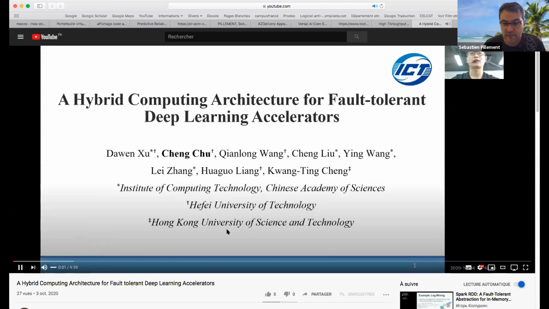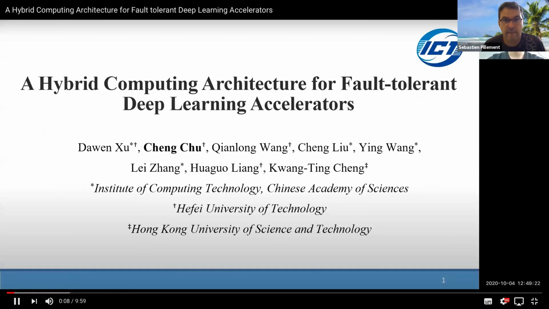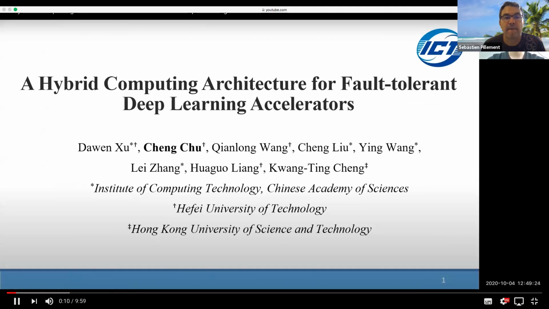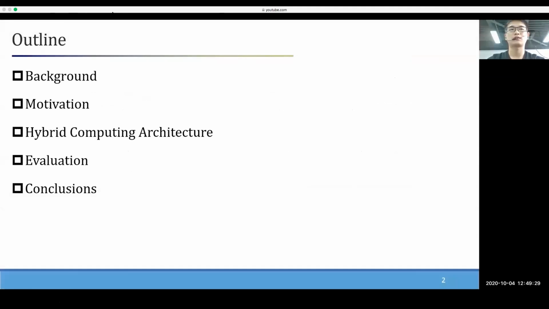Hello everyone, I'm Cheng Chu from Hefei University of Technology. I will give a presentation of our recent work named a hybrid computing architecture for fault tolerance deep learning accelerators. This slide gives an outline about what I will present next.